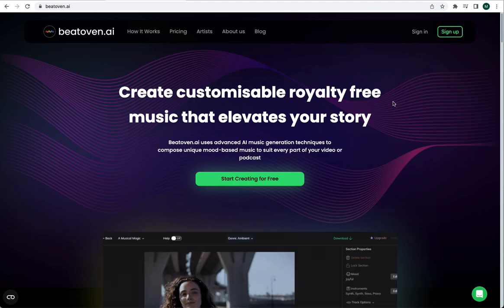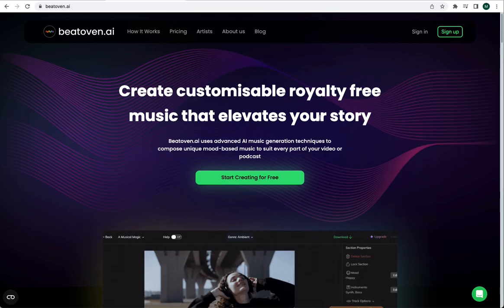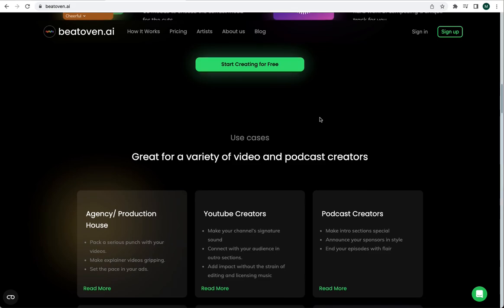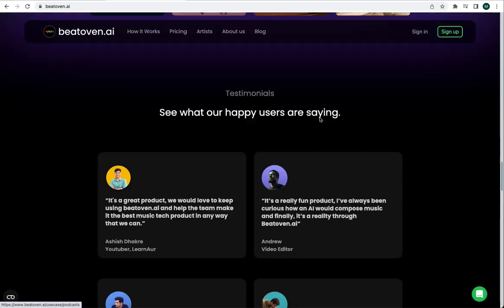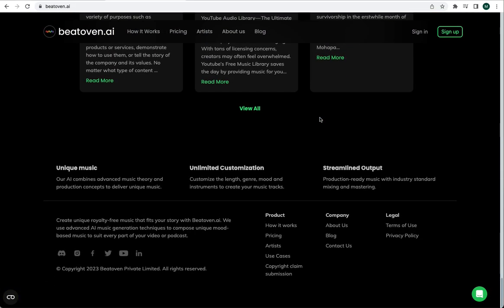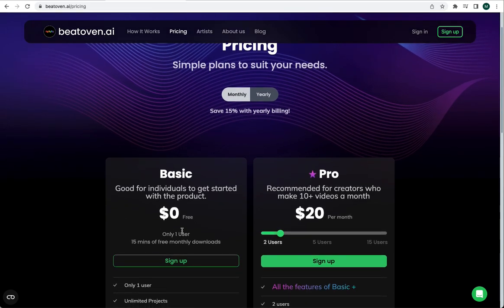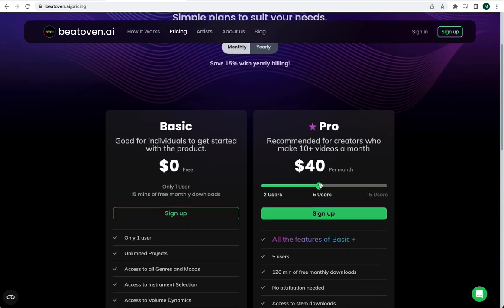So you can go ahead and go to this page. If you scroll down, it should have the payments. Let's see. Here we go. Pricing. So let's start with this. Here's the pricing. There's the basic. It's free. It's one user. You can get 15 minutes of free monthly downloads, or you can do one of the pro plans. There's 2 users for $20 a month, 5 users for 40, or 15 users for 100.